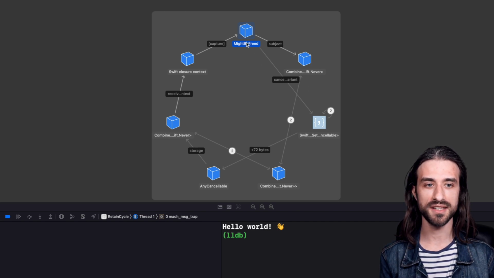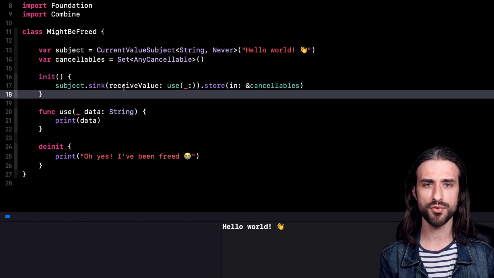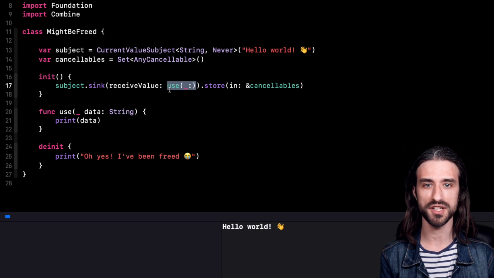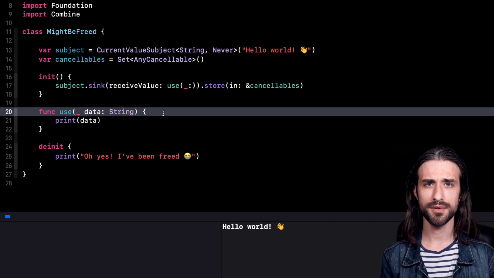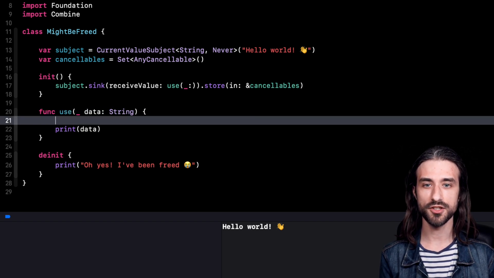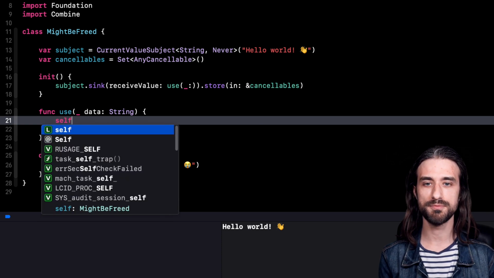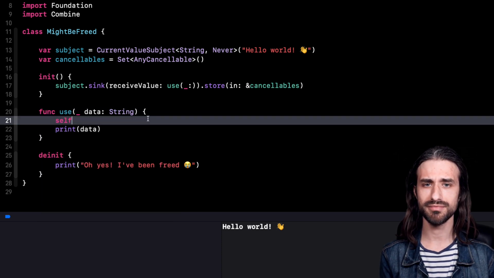So our instance has its set of cancellables. In it, there is a cancellable, the subscription, and there is once again a closure that does capture a strong reference to self. It looks kind of weird because there is no closure right here. We are just passing a reference to the method. However, if we think about it, something is actually weird here, because this method is an instance method, meaning that in this method, it's perfectly valid to use self. So this self must come from somewhere.